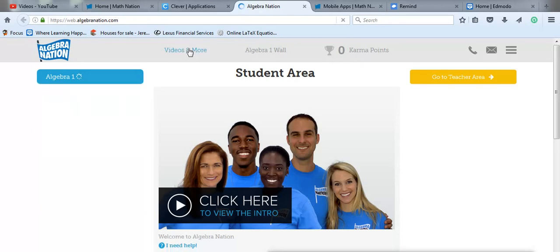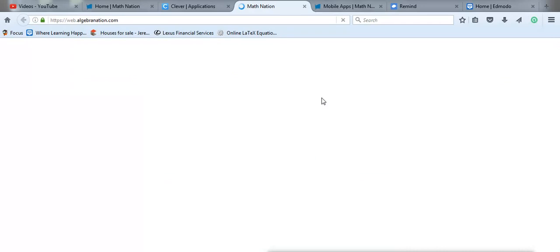On the top, it will give you options for videos and more, the Algebra Wall. The Algebra Wall lets you ask questions to teachers. So if you're stuck on a homework assignment and you just need help on a quick problem, they're there to help you, and they can do that. But like I said, you will not get the go to teacher area. It'll just be the Algebra 2 guide over here is what you'll get.